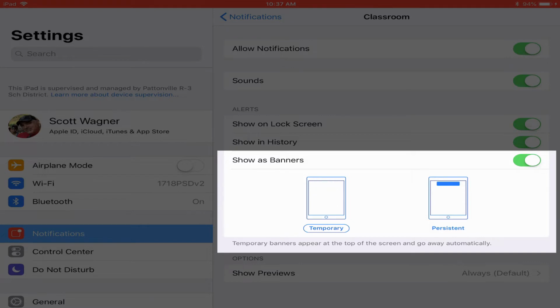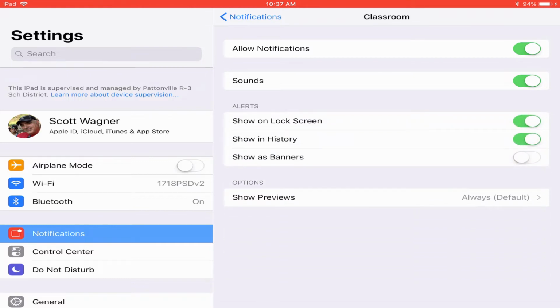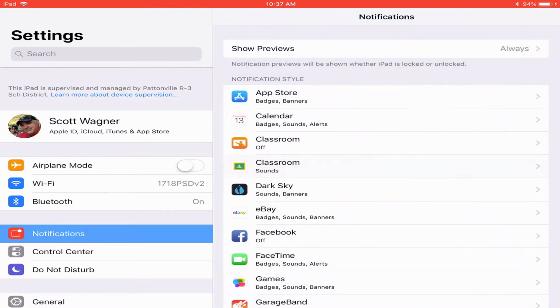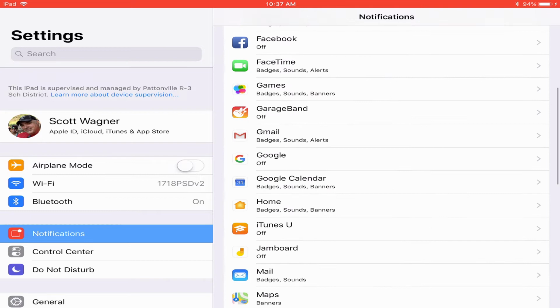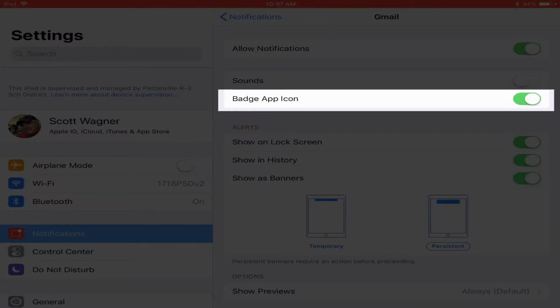They call those banners. And if I turn them on, I get two different types. I have temporary, which means it's going to pop up for a second and then disappear. Or persistent means it will stay on there until I tap and swipe it away. So I would recommend leaving some notifications on, especially in specific things that you're going to be using for school. For example, things like Gmail, you probably want to get notifications, but you might want to turn sounds off.